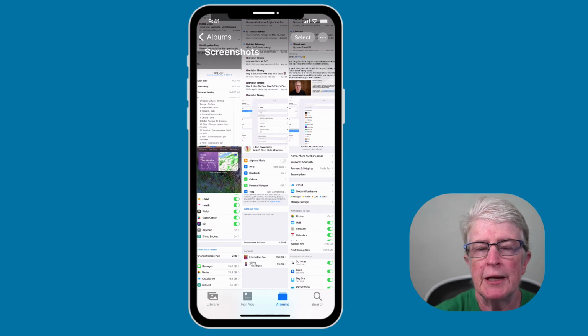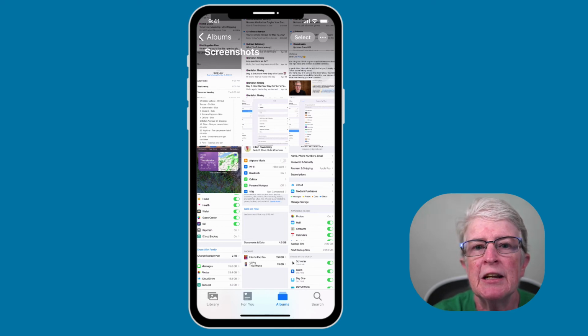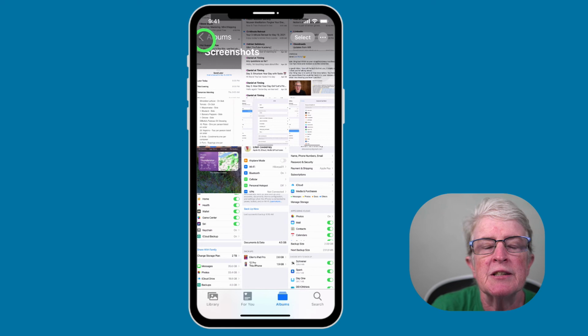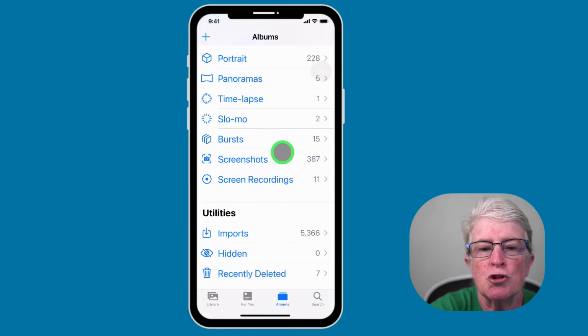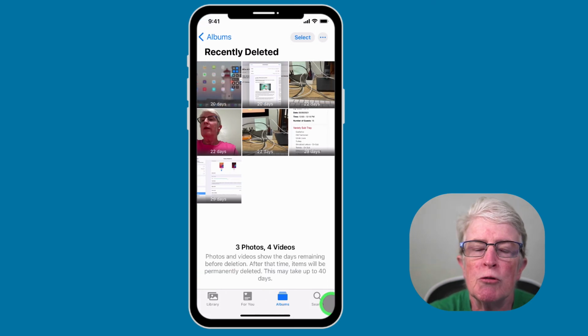That's pretty much it. Apple will store these deleted photos in the Recently Deleted album for 30 days. If you want to remove them sooner, or you want to take a look to see what you've recently deleted, all you need to do is tap on Albums in the upper left-hand corner and scroll to Utilities until you see Recently Deleted. Each photo will tell you the days remaining until it will be deleted.